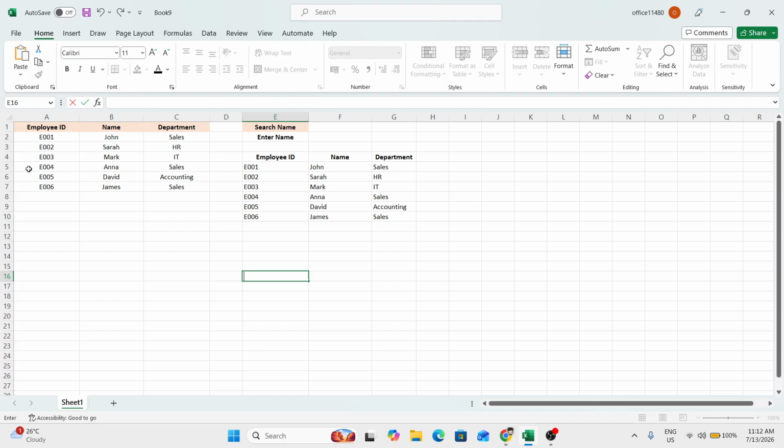Next, create the search box. This will be the cell where users type the name or partial name they want to find. It helps to place this in a clear area of the worksheet so it's easy to spot and use. In another area of the worksheet, create the search section and add the label Search Name. This gives context to the input cell and makes the worksheet more user-friendly. Place the label beside or above the search box so it's obvious where the user should type.